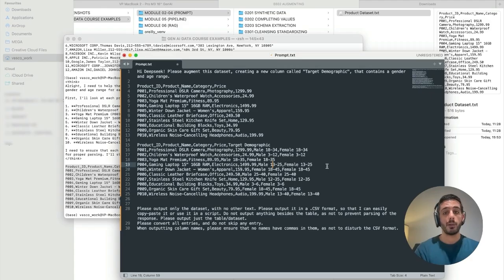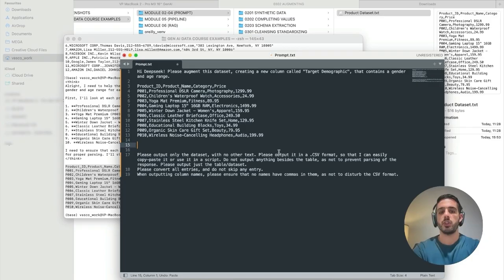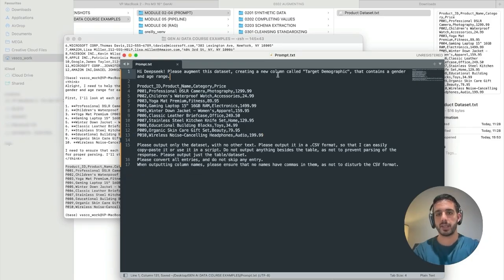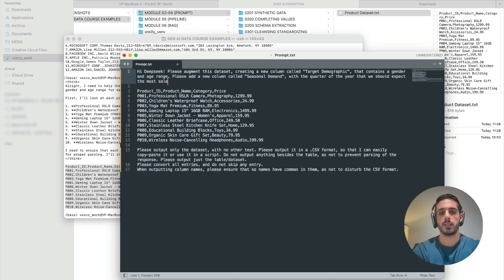We're saying we want this new column and we want the LLM to create this and to extrapolate this information based on this. We're actually going to try and do something else here, which is we're going to try and make it a little bit more complex, right? Because this is gender and age range. And also, please add a new column called seasonal demand with the quarter of the year that we should expect the most sales for that product.